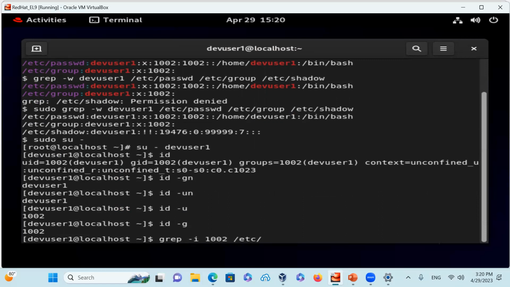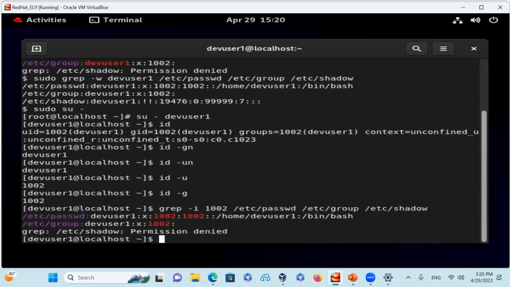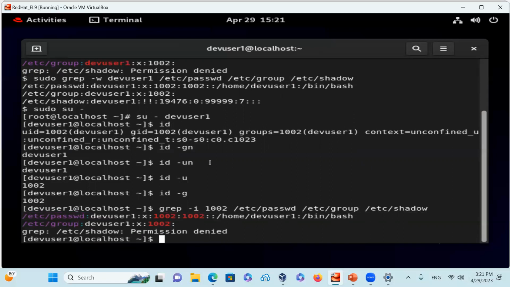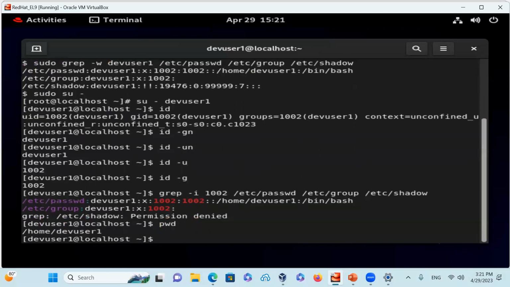I can also say, let's go look at the /etc/passwd, /etc/group, and /etc/shadow on all of them. Since I am this user, dev_user1, I cannot open the content of the shadow file, but I can look at the other two, which are readable by everybody. That makes sense. At this time, you notice that my home directory was by default set to /home/dev_user1 when I created it, and I'm dropped onto that user directory.